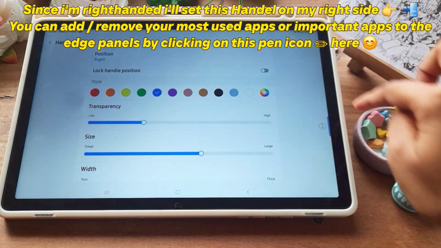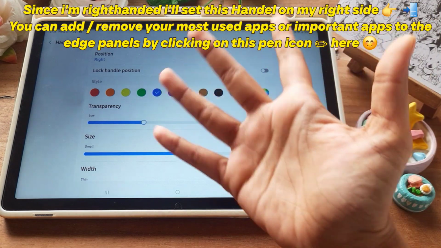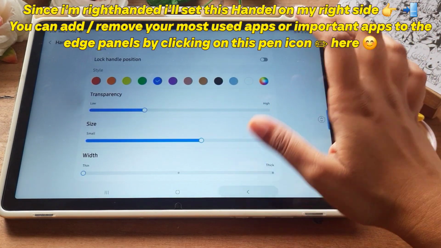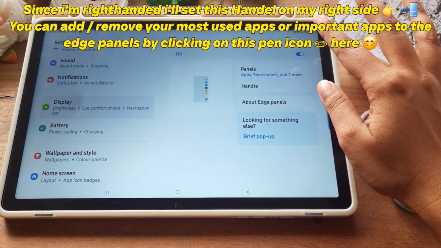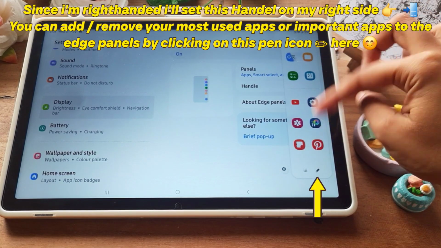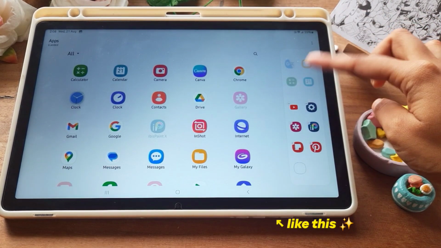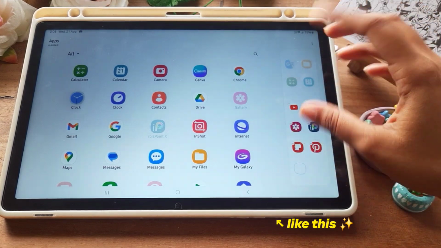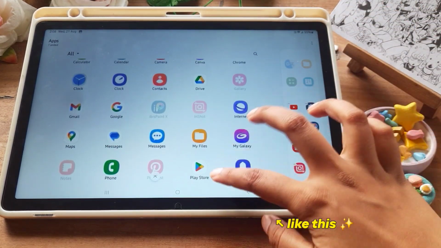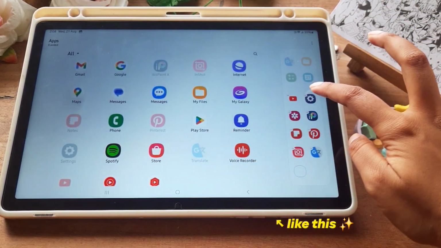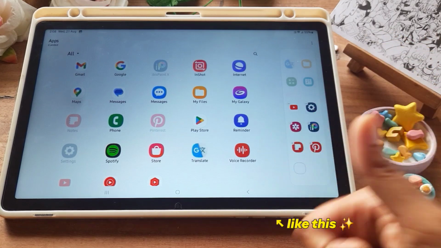You can also add or remove the most used apps or the important apps to the edge panels by clicking on this pen tool here. And you can also select what panels you want to show by clicking on the setting icon you can see here.